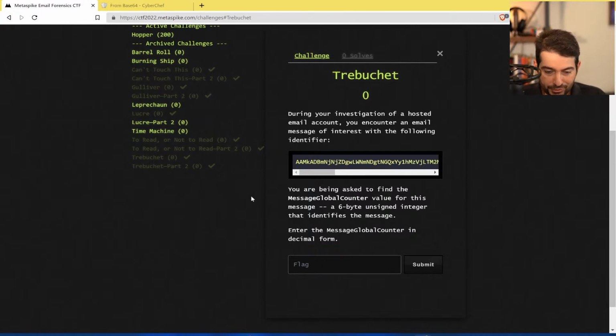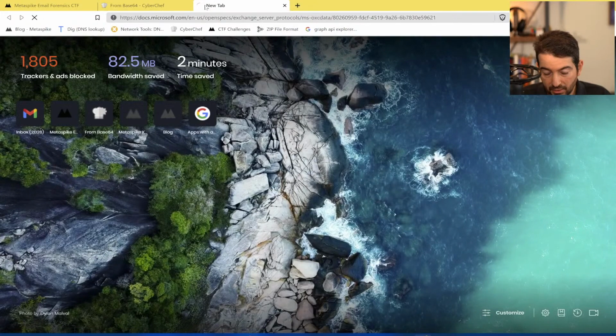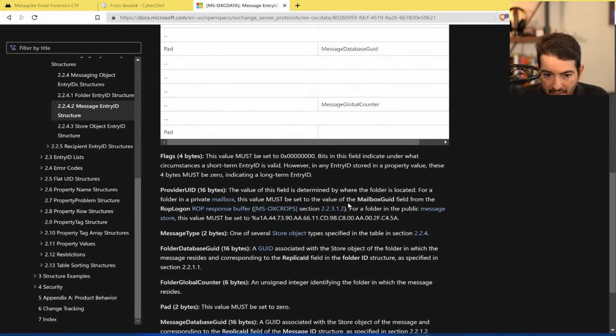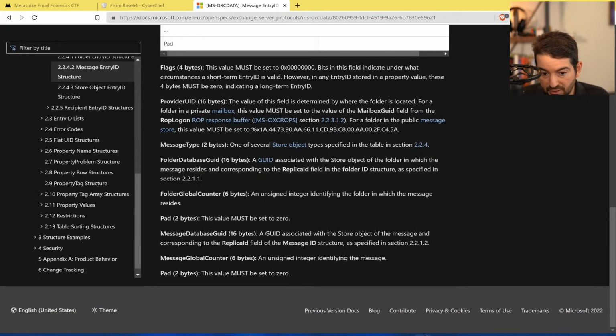The goal of this challenge was to bring your attention to this message global counter, because we're also going to use this later on in the competition. But we wanted to help you get there. So this message identifier, this is a hosted email account, and there could be many options there, but it's clearly not an IMAP or a Gmail API type identifier. So from the usual suspects, this looks more along the lines of a Graph API or Exchange Web Services type identifier. And one of the things that you would find if you research this message global counter is this article from Microsoft that outlines the structure of a message entry ID, and it references message global counter a few times, and you would run into this article right off the bat.